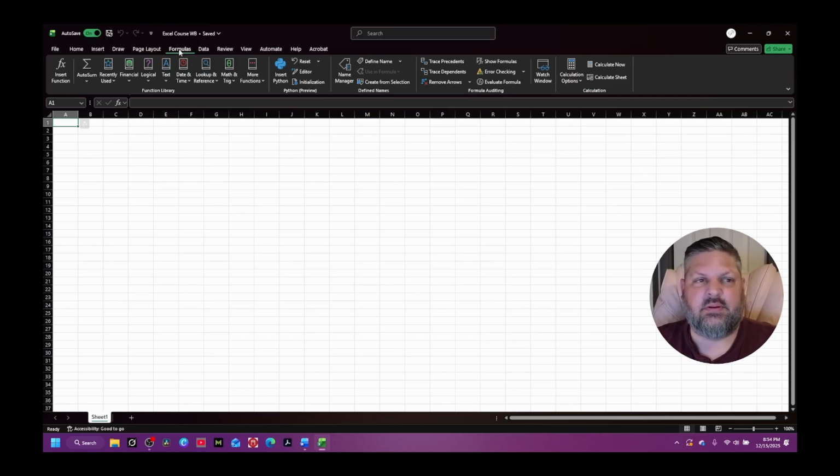clicking the tab and going into the function library and finding the particular function. There's just much more efficient ways to do that. And that's always what we want to be striving for.